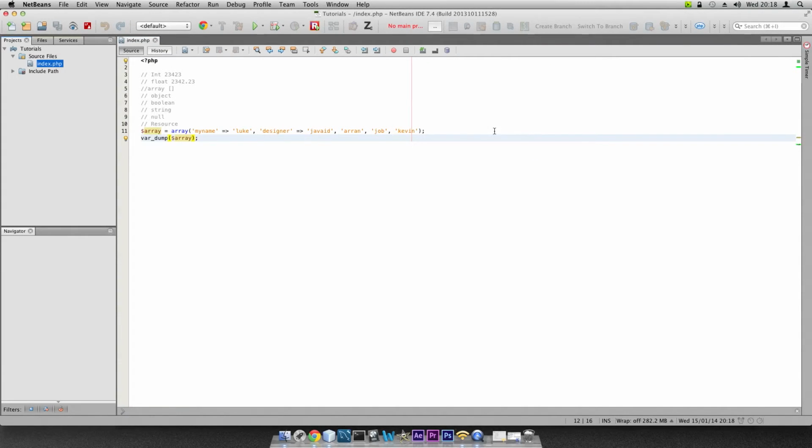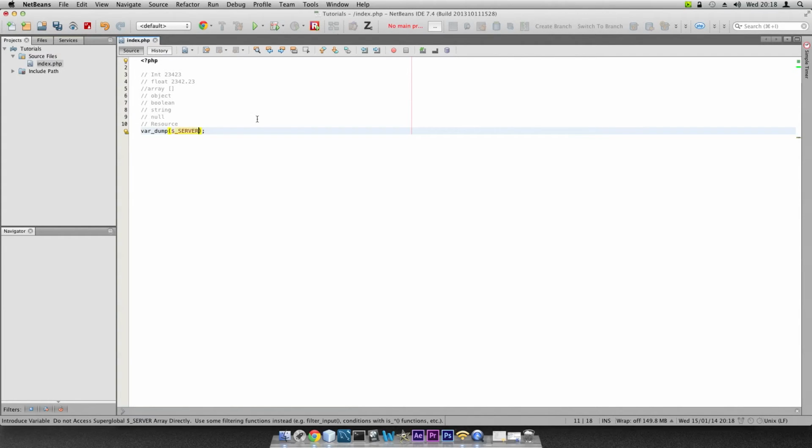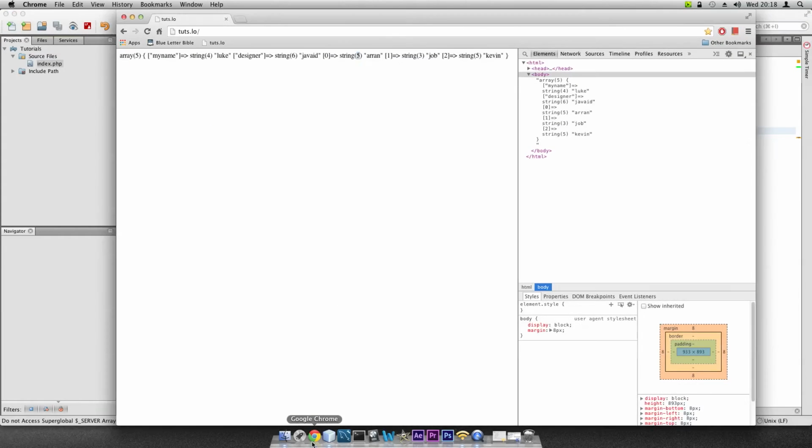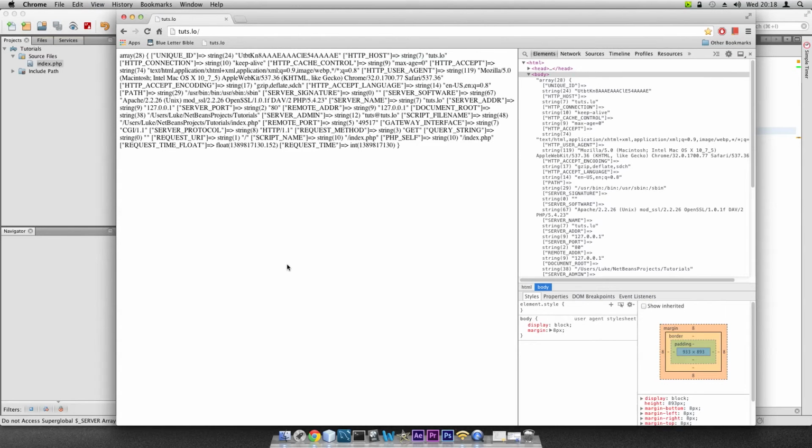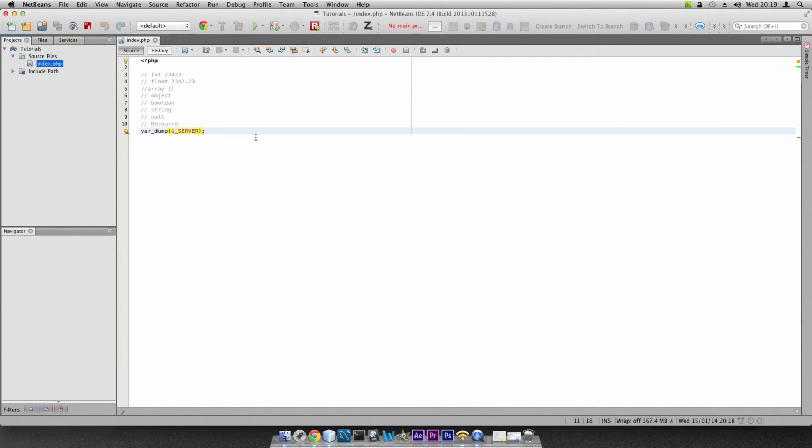Now this is useful, for example, if you're doing something like var dump. Because what you can then use this to do is, I'm going out of the scope. So that's basically what an array is.